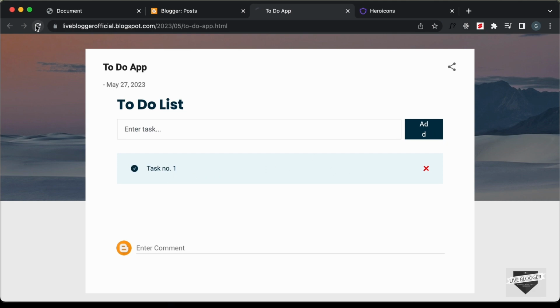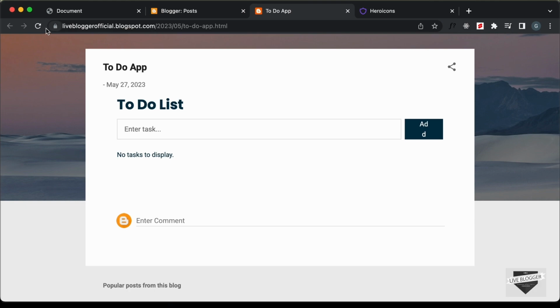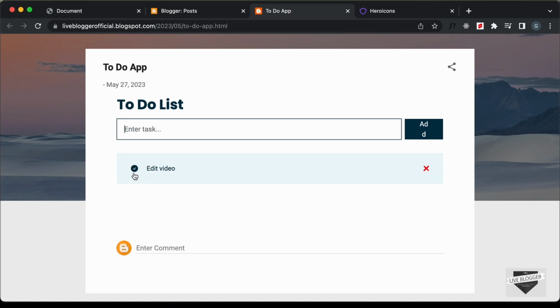And let's refresh this. And the task is still here. Let's click on remove and it is working all right. Let's refresh this and we don't have any tasks. But I think we have the wrong icons. So here we can see that we have this icon when the task is not completed and we have the other icon when the task is completed. So we need to reverse this.